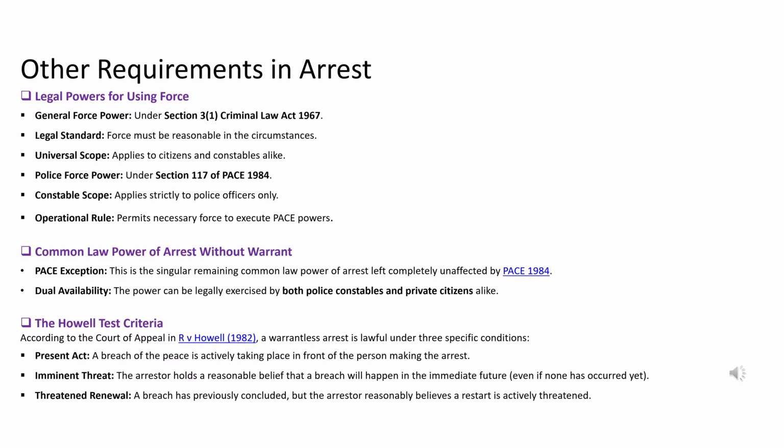Alongside these statutory powers, an important common law power of arrest still exists in relation to breaches of the peace. Notably, this is one of the few remaining common law arrest powers that was left largely unaffected by PACE 1984. The power may be exercised both by police officers and by private citizens where the legal conditions are met. This reflects the long-standing common law principle that preserving the peace is a responsibility shared across society. The leading authority in this area is R. v. Howell, where the Court of Appeal established the main criteria governing lawful arrest for breach of the peace.